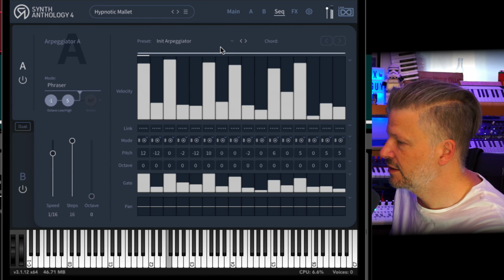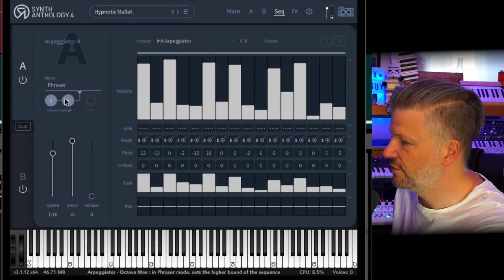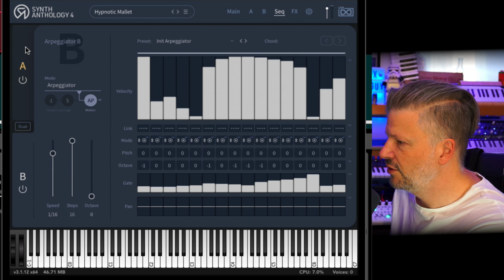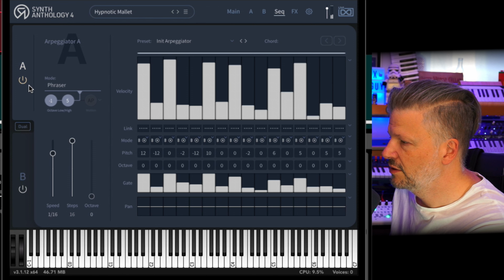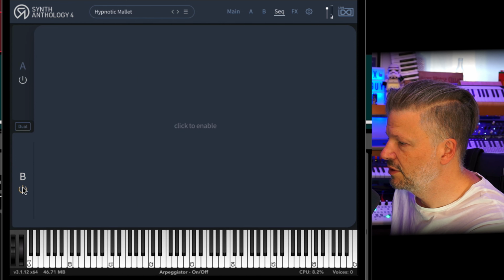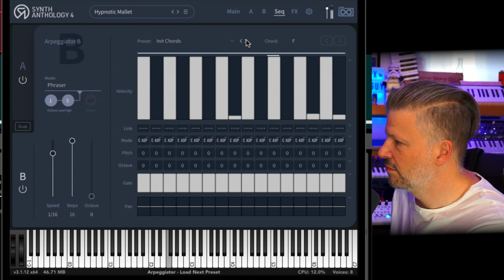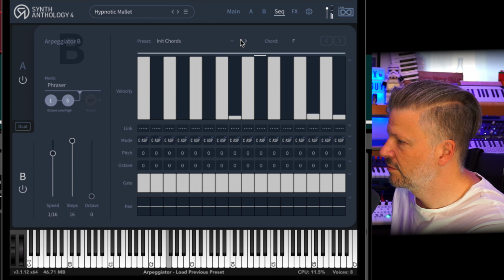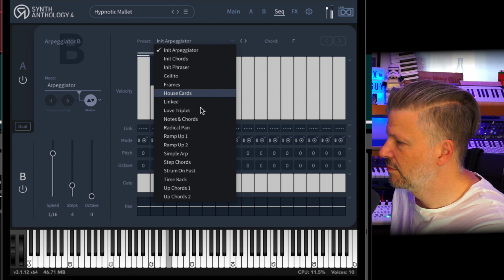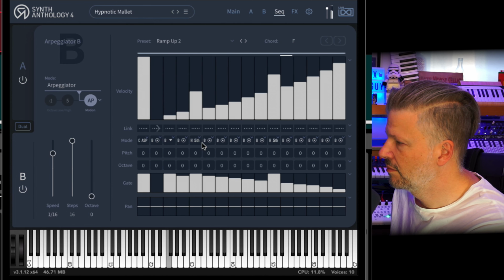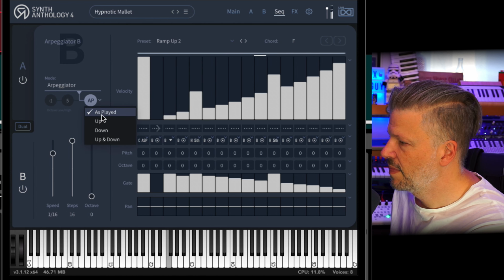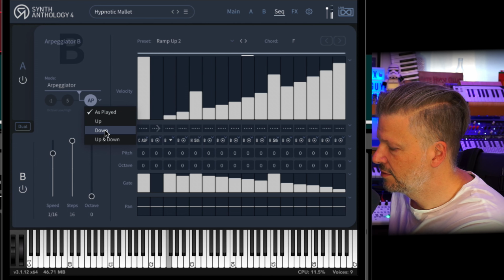Sequencing is for the two of them or just one of them. Only A, only B, and you can have two separate. So A can be one. Let's say turn B off. And you get different. As played, up and down.